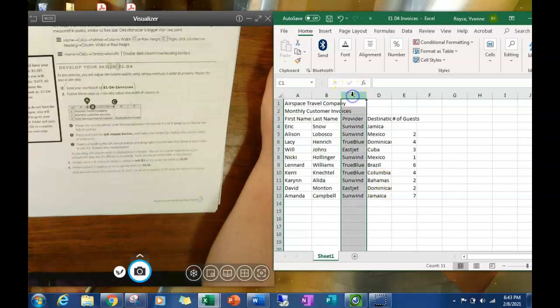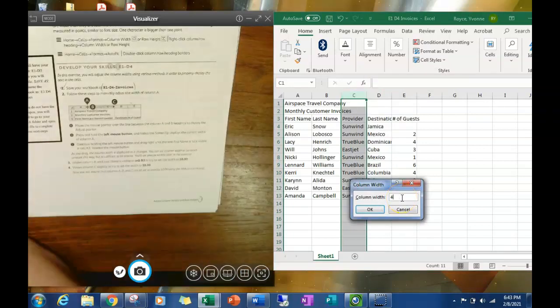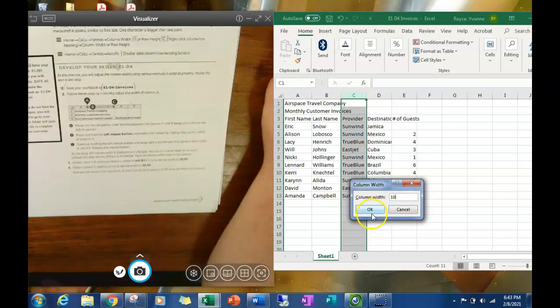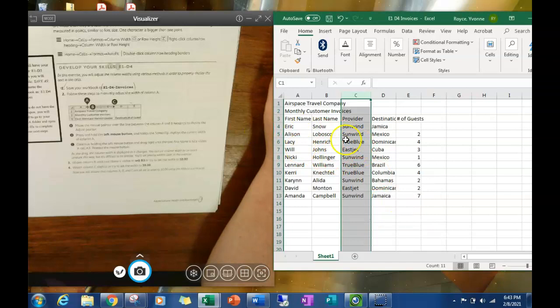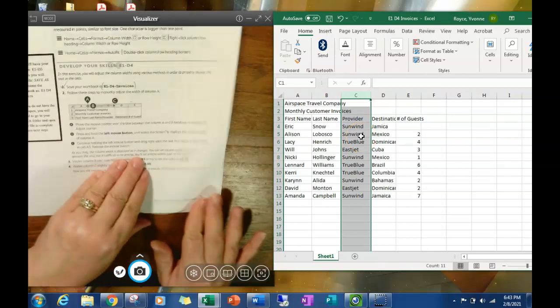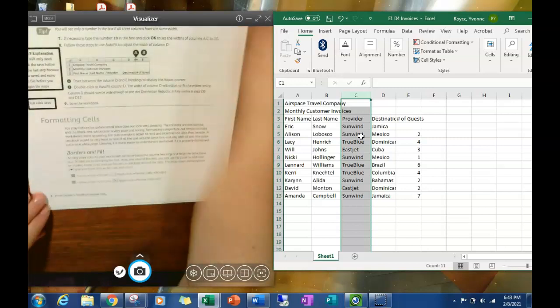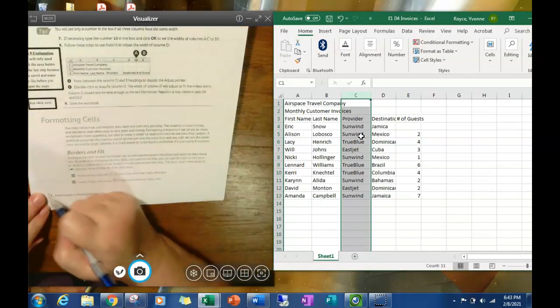Look at column C. Click above it, downward arrow, right click, column width. Oh, we were at 8 there. Okay. All right, that's how you can adjust and make all your columns be equal. Now it looks like column C. Yep, we did column C. Look at that. There's more steps on the back of page number 8.